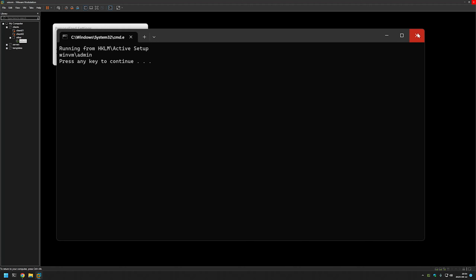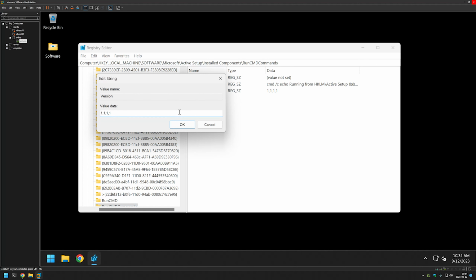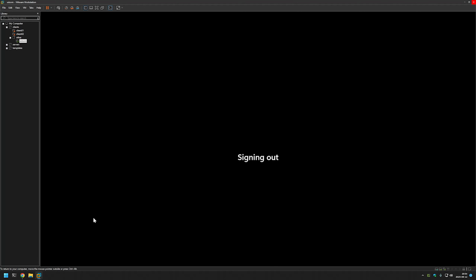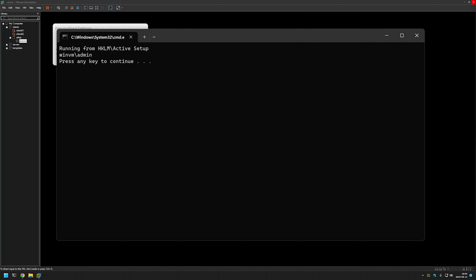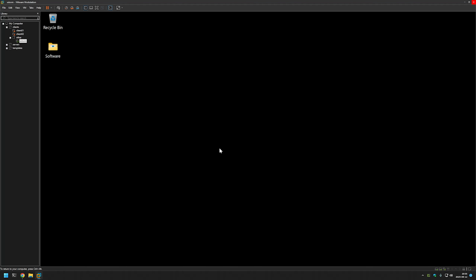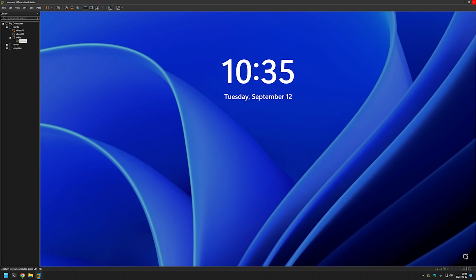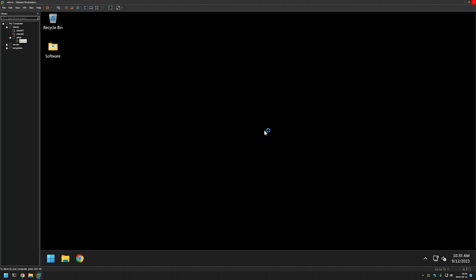If I close that cmd, go back to the registry, run as administrator, yes, let's increase it one more time, because this registry key will be executed every time we increase the version number. So if I close the registry editor again, sign out, sign back in, that cmd was launched by active setup one more time. And if I close this window, this time I will sign out without increasing the version number and sign back in. We can see that this time the desktop was loaded instantly.